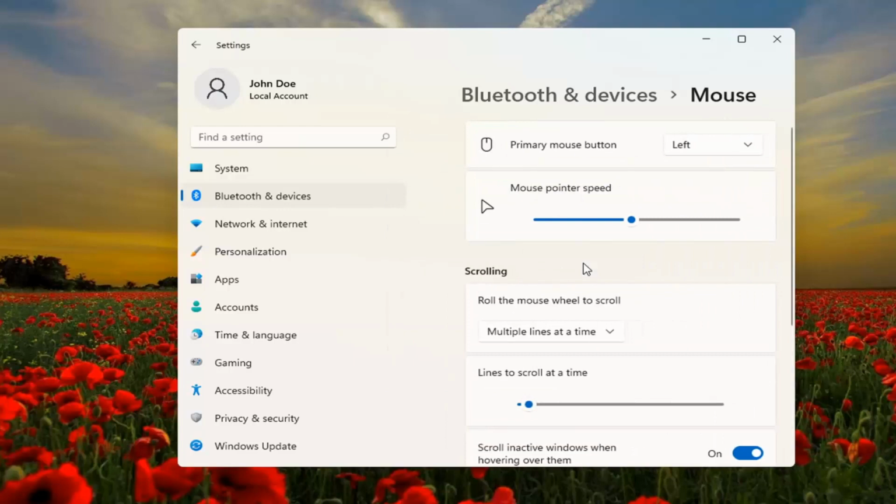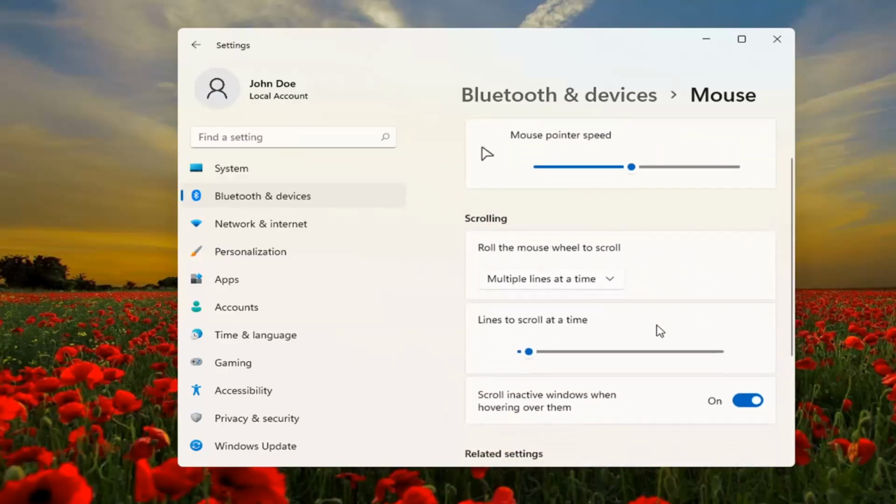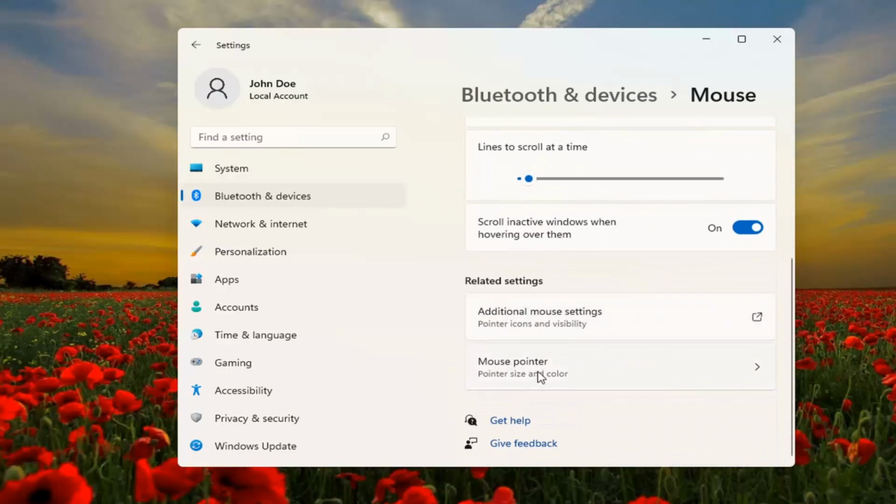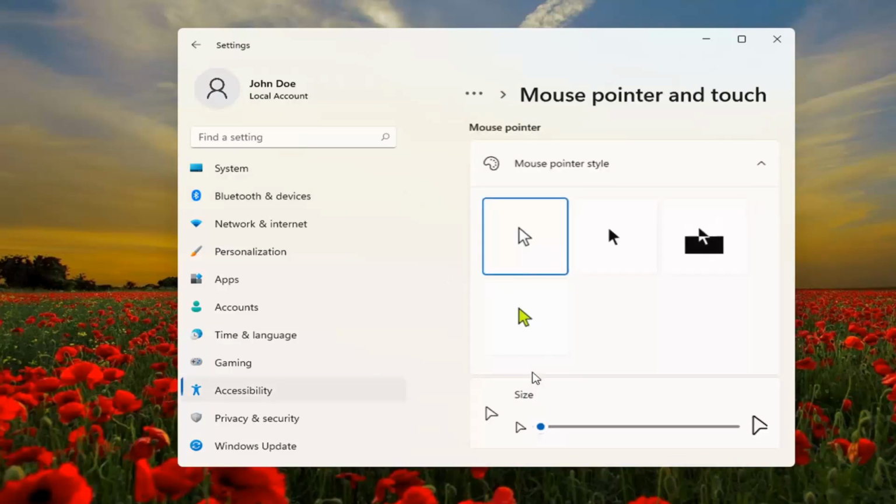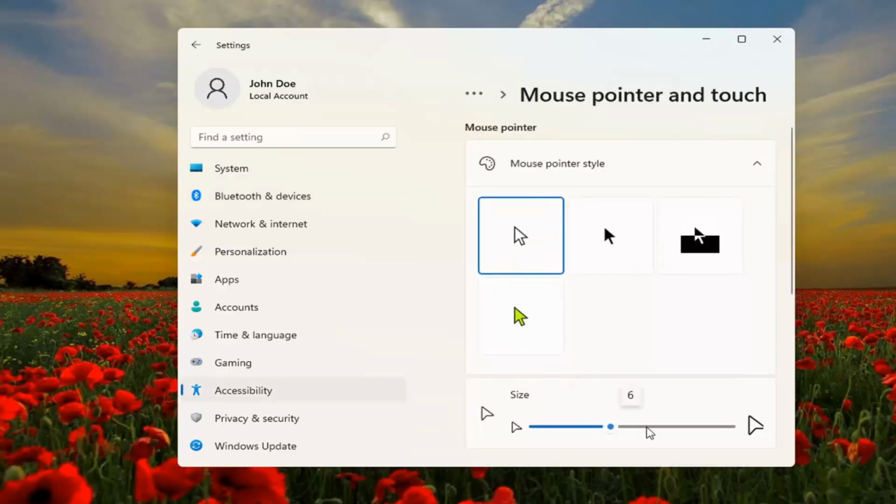So at this point, if you want to change the mouse pointer size, you can scroll down and select where it says mouse pointer. At this point, you can adjust the size by scrolling it to the right to make it larger or smaller. So pretty straightforward process, guys.